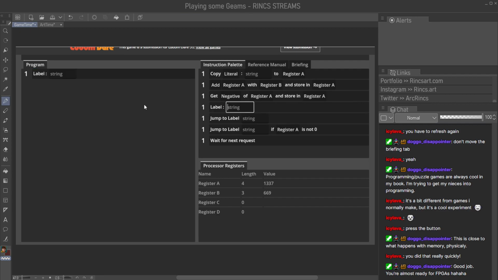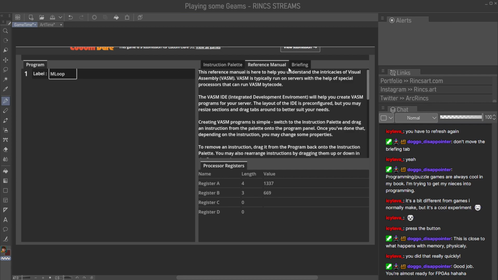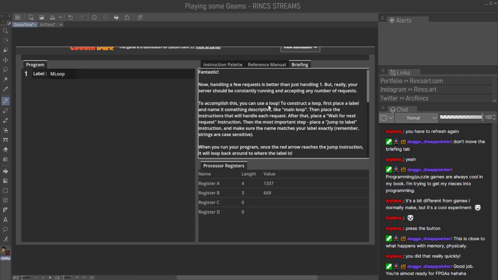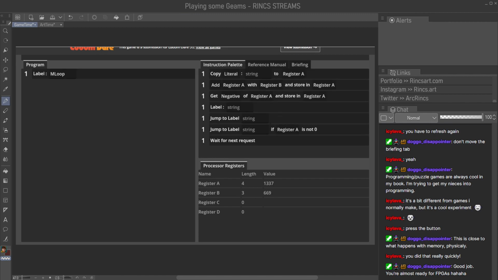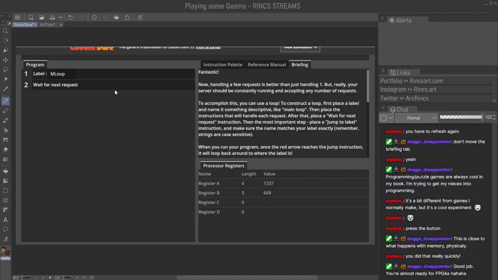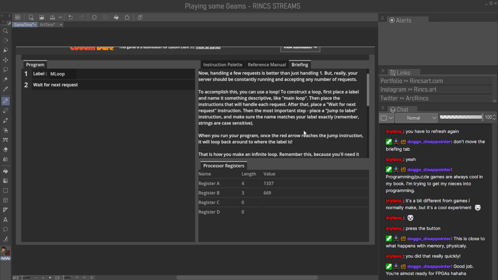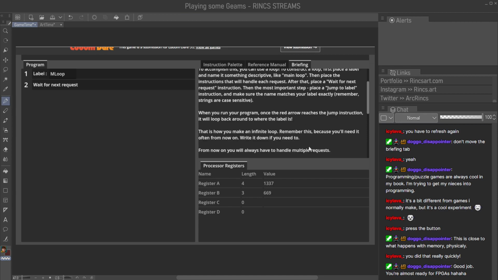Like, the closest thing I've done to this is, like, CSS, which is not quite as complicated as this. Label. Loop. Loop. Alright. And then wait for next request at the end. Everything goes in between. That's how you make an infinite loop. You'll need it from now on. Okay, thanks.